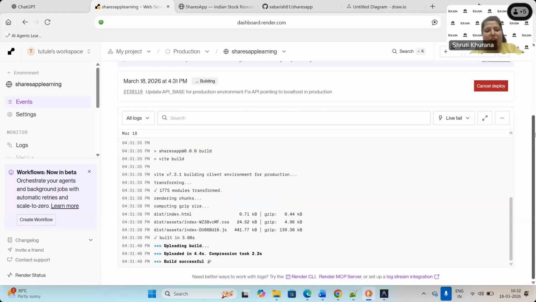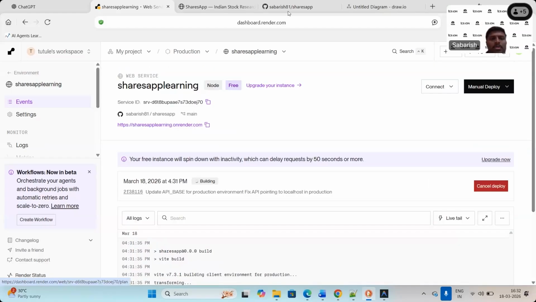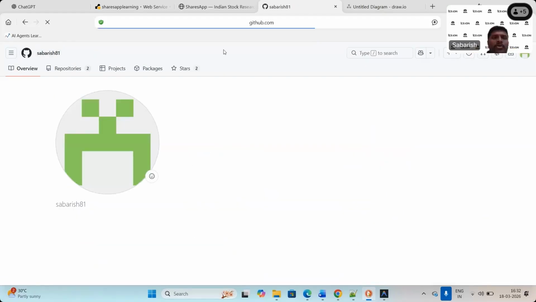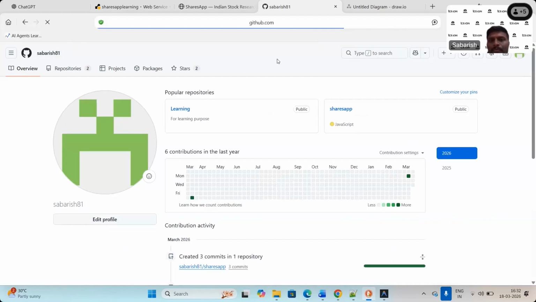Mohammed Kaif is asking, can you please explain again how to upload our project to GitHub? Sure, I'll do that. Maybe many of you have this doubt. Whenever you log into github.com, the first thing it asks is to log in with a Google account. Once you log in with the Google account, you will get a plain screen like this, with overview, repositories, projects, packages, everything. The first thing you need to do is hit New repository.